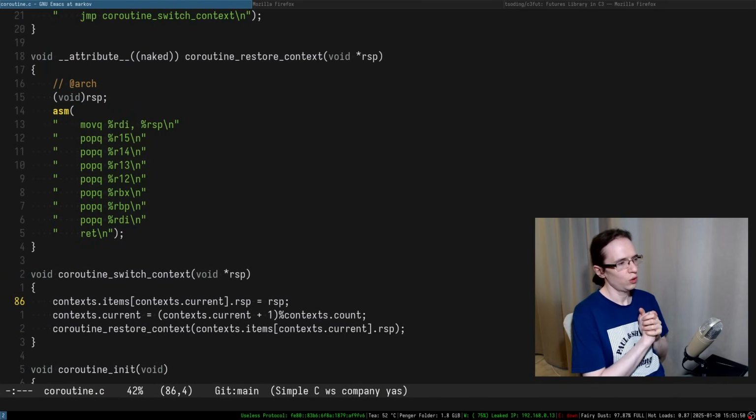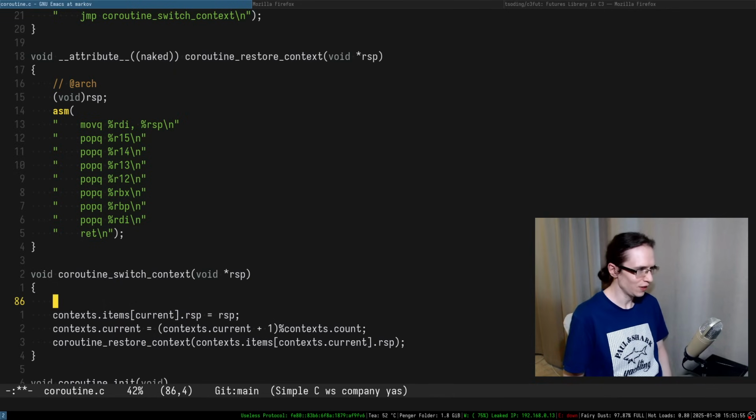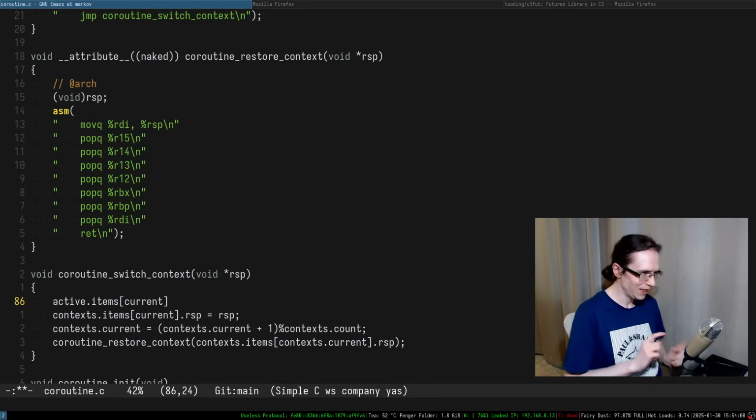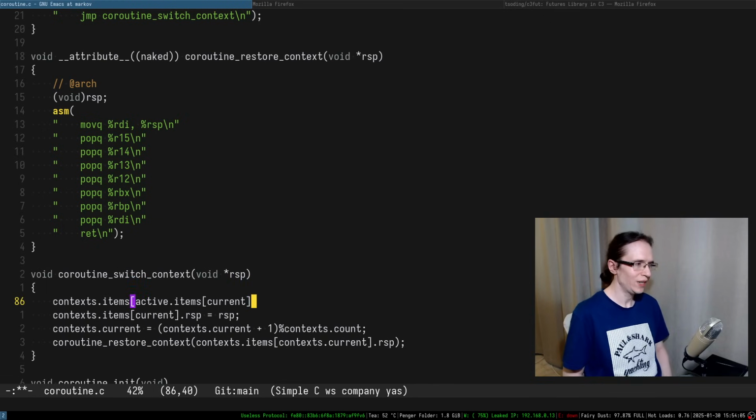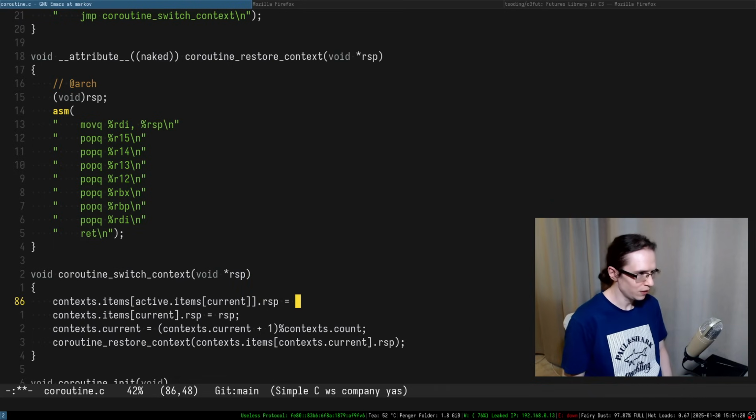Okay, so what do we do? We take current, and the current actually points at active. So we have active items current, and that's an index within the contexts. So we have a little bit of a double indirection in here. First we look up who's the current active. We take its ID, and then we take this thing in here. Essentially we save our RSP that we received from the caller, that we received from the yield to that specific thing.